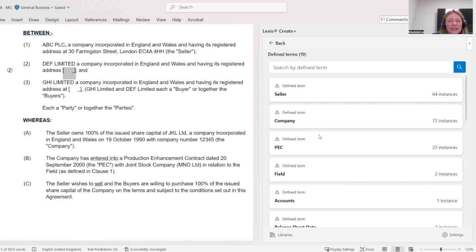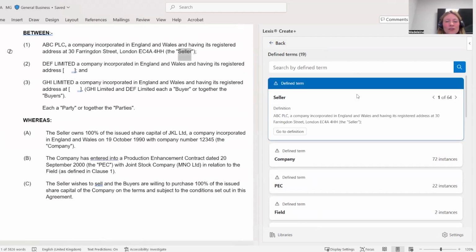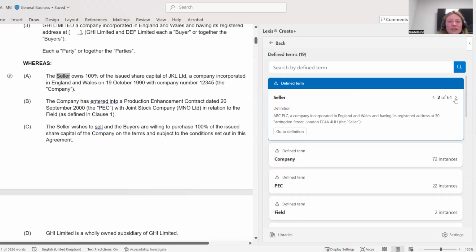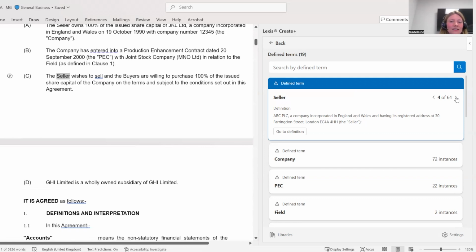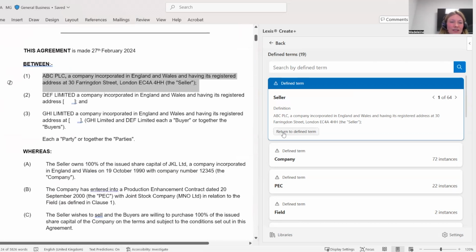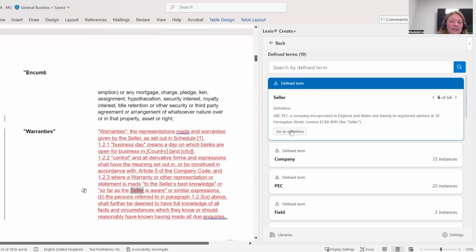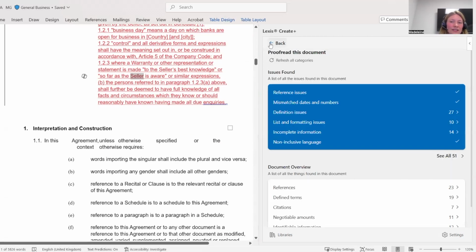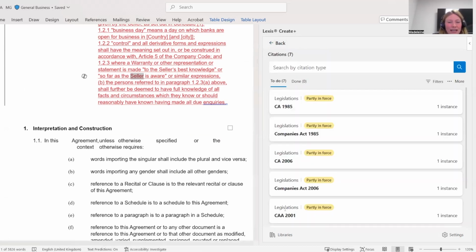What we also do is give you an overview. So let's say that you wanted to cycle through all the defined terms in your document. And whilst you're doing that, just bear the definition in mind. So we put this up alongside your document, so you never have to lose the place. And also, if you want, you can immediately go back to the definition without losing your place, or indeed return to the defined term.